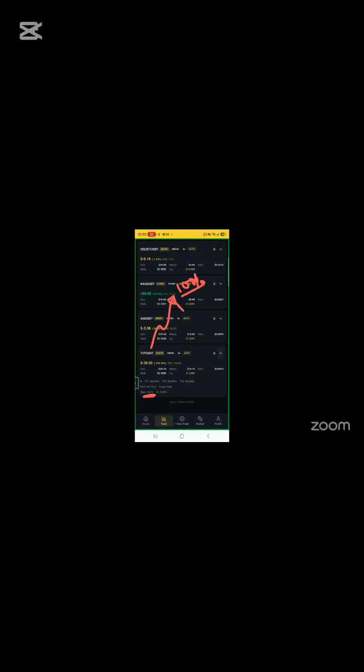The coin, instead of coming back, did this. It reached here. The bot was like, now I have got a perfect entry. Let me enter. It entered. And you know what the coin did? Whoosh! 300%. It went up by more than 300%.